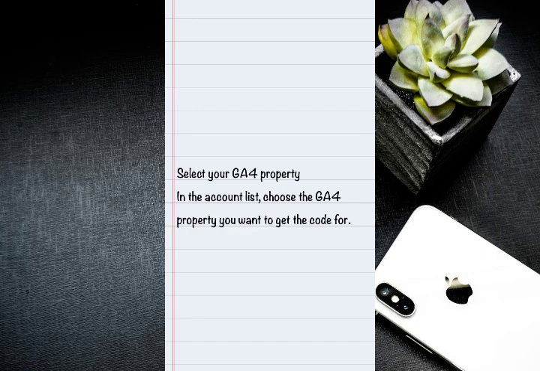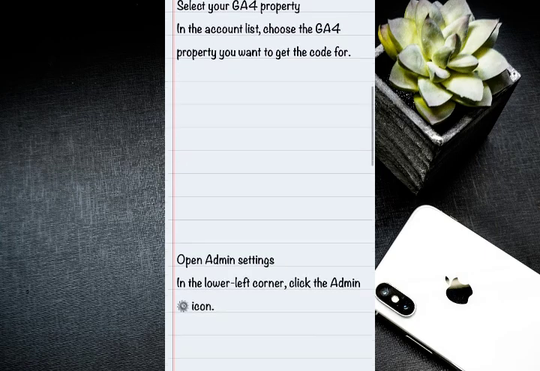Then in the account list, choose the GA4 property you want to get the code for. Then after that, open the admin settings. Then in the lower left corner, click the admin, which is the gear icon.